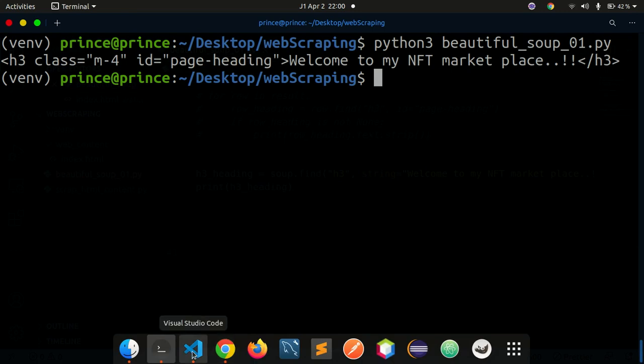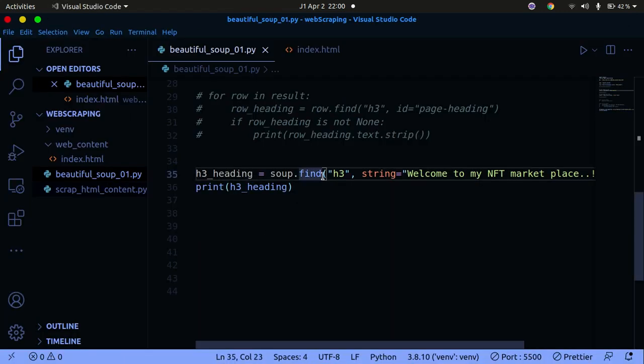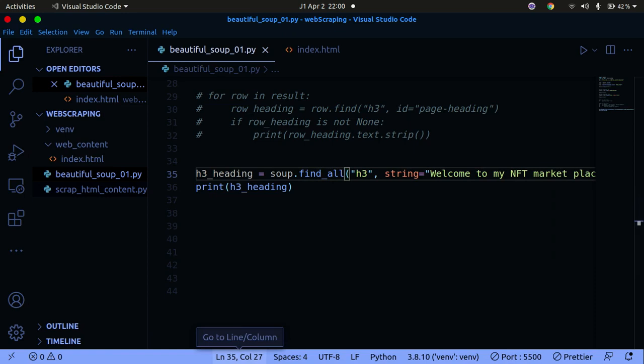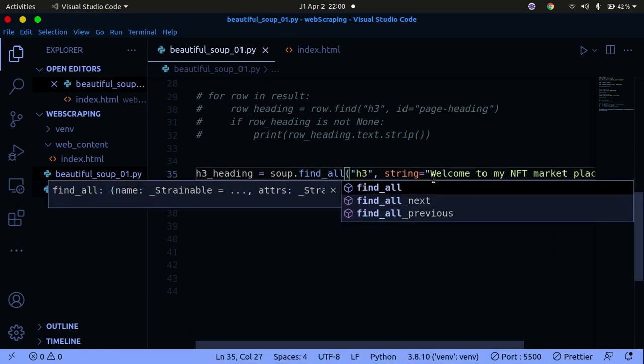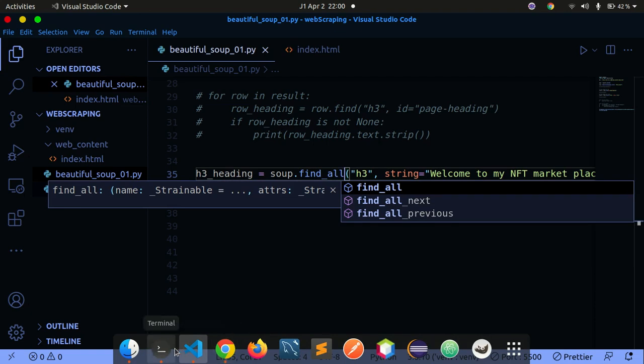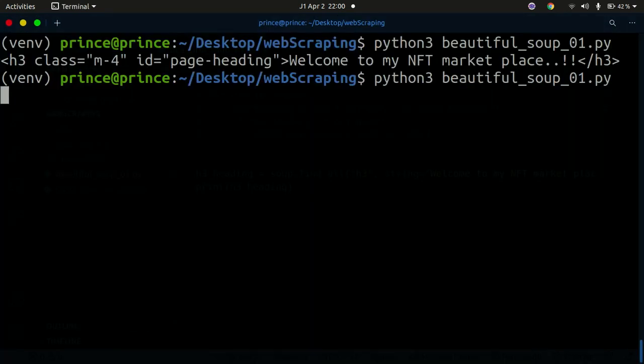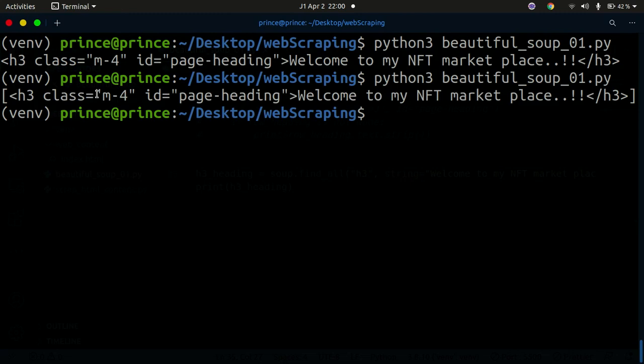Imagine that you want multiple of them. You can simply use find_all, and it's going to return a list containing all the h3 tags that contain this string. So I can try running this again. This time I just get back a list with only a single element, because we have only one h3 tag that contains the string "welcome to my NFT place."